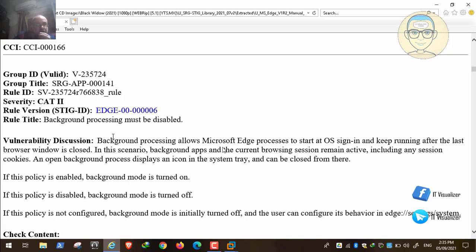In this scenario, background apps and the current browsing sessions remain active. All of your sessions to your websites and the applications you are running on the websites will still remain active. It will not be closed even if you close the browser, including any session cookies.